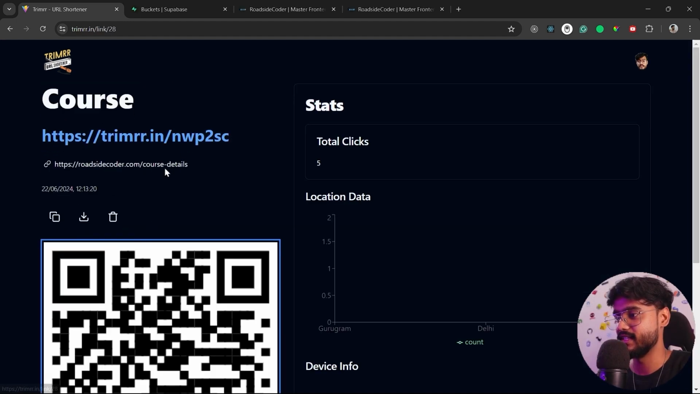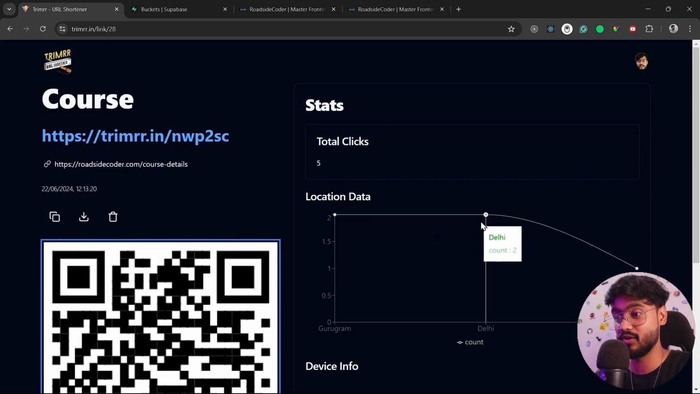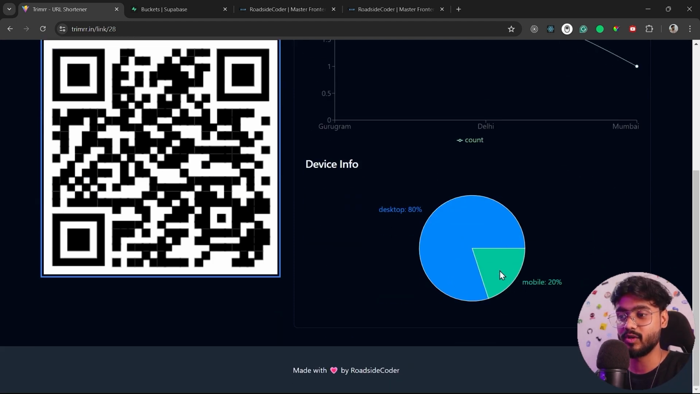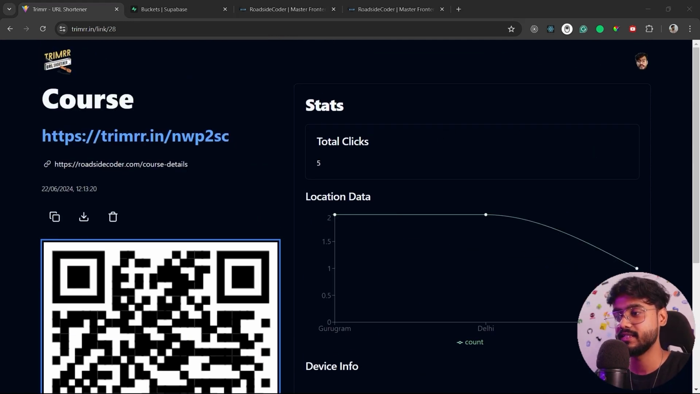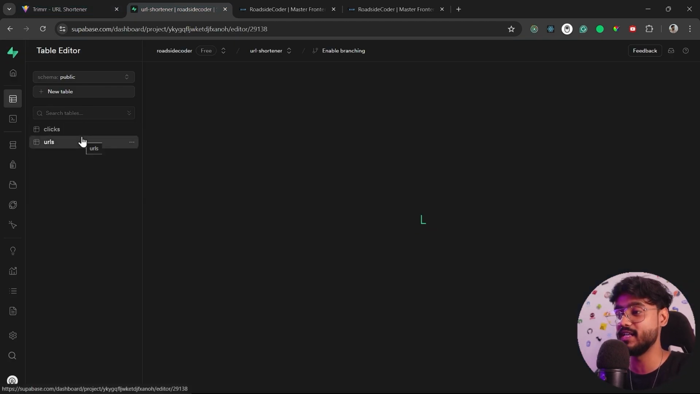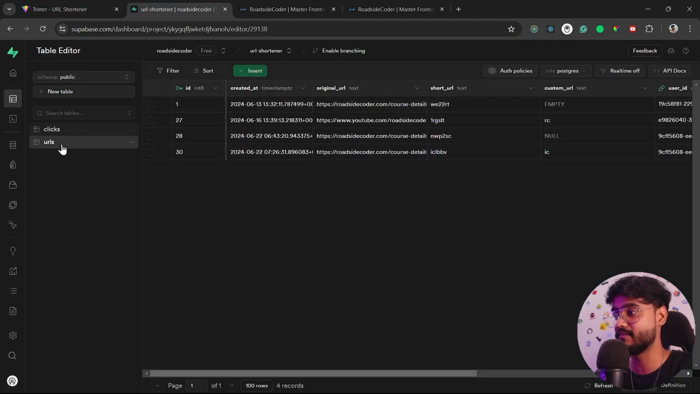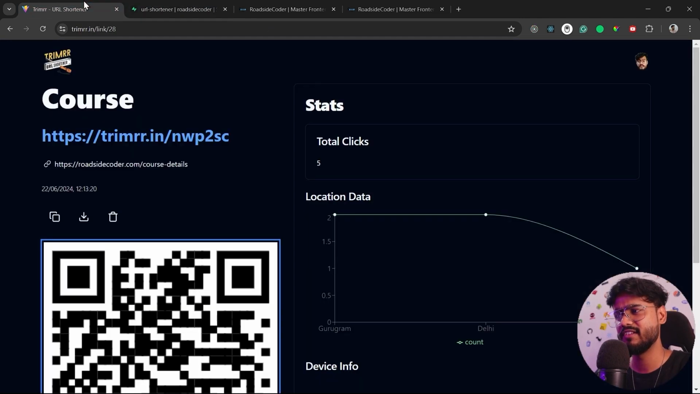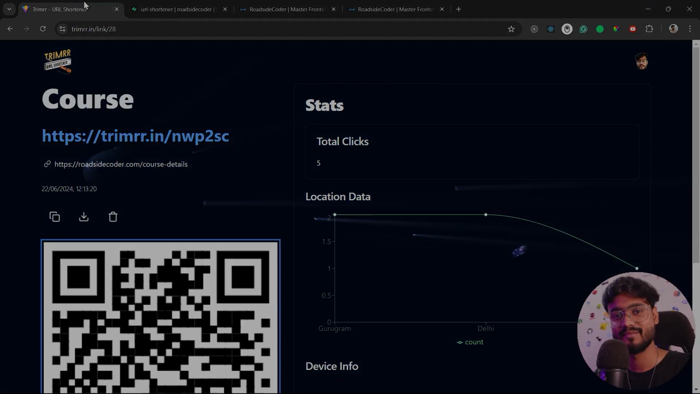Click on this course link, and you can see it has total clicks as 5, and we can see all of these users, like 2 from Delhi, 1 from Mumbai, 2 from Gurgaon. If we scroll down, 20% of the users were using mobile, 80% were using desktop, right? So this is an amazing app that can truly impress your recruiter. And for the backend, we have used Supabase, which uses a PostgreSQL database behind the scenes. So you can see we have our URLs database, we have our clicks database. We will discuss every single thing in this video, along with the best practices on how you can build a production grade React.js app.